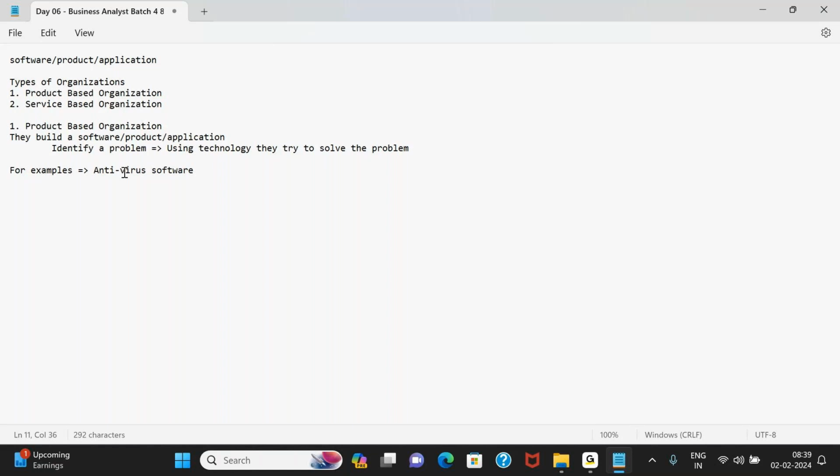Some organization identified this potential and now they work on building antivirus software. Once they build it, in a product based organization, they build a software or an application, then they try to market their product. Obviously, when you have built a product, you will advertise about it. You want maximum users to know about the product so that they can use it.